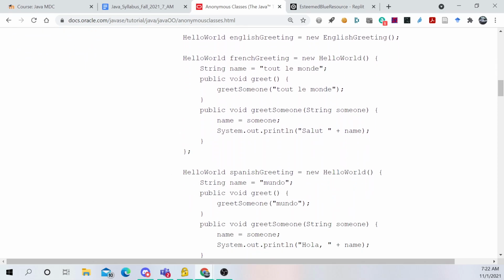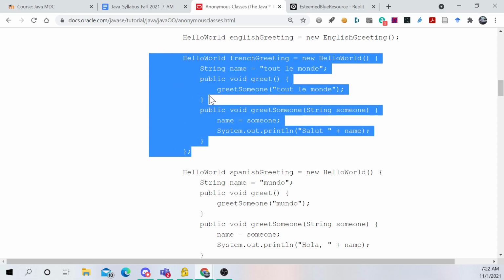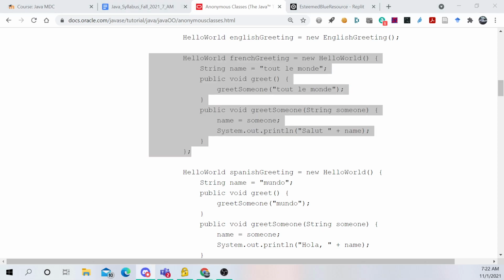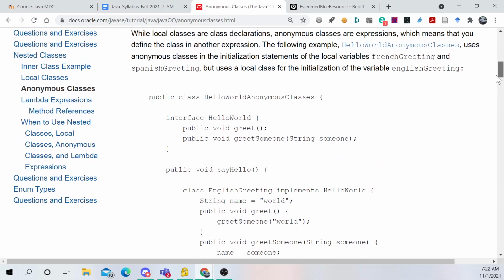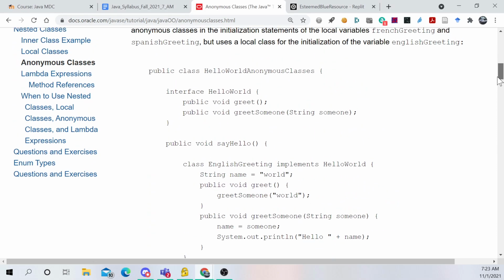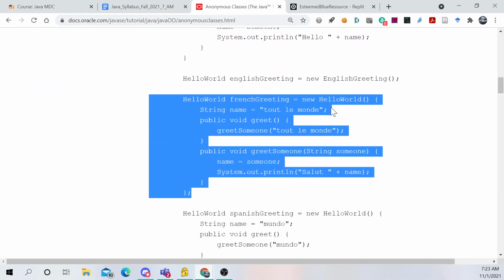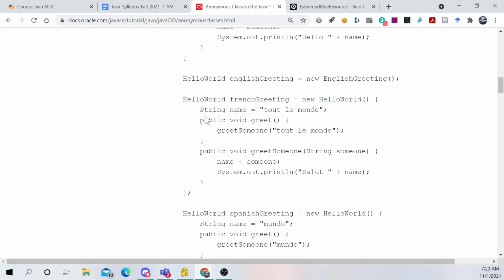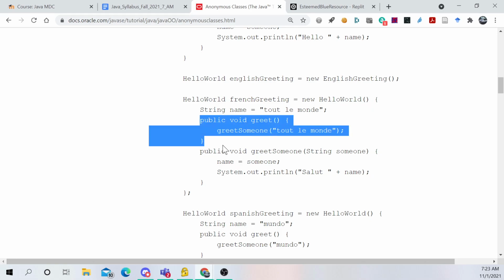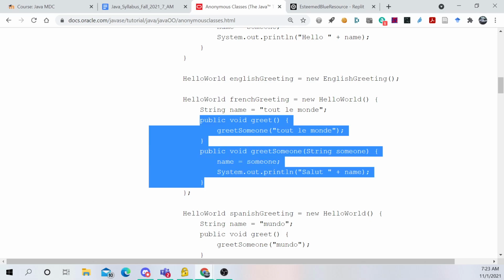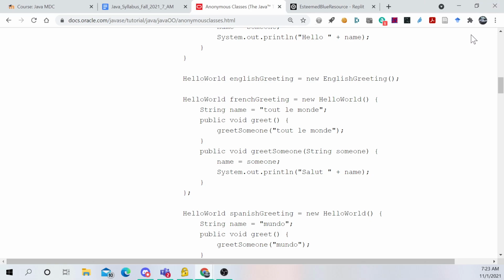Okay? So now for the English greeting, we say hello world English greeting equals new English greeting. Hello world French greeting equals new hello world. Now, notice how the hello world French greeting is implemented. It's a little bit different. It's still pretty cool. Okay? So the hello world is going to be this interface. Okay? You implement the interface, hello world, with new, and then inside of there, you're going to set greet, and you're going to set greet someone.